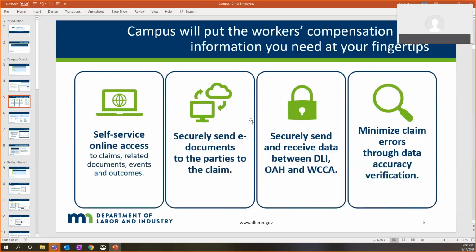And this is just another slide kind of explaining those benefits of campus. So self-service online access to claims, related documents, events, and outcomes. So you have the ability to go in and see all of these things right away in real time as claims mature and change direction, or if new cases are created, you have the ability to go review that online. You can securely send e-documents to the parties on the claim. So this is really about being able to file all of the paperwork that used to be manual. You can do it through campus online.